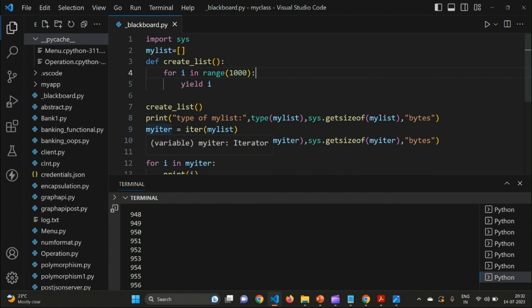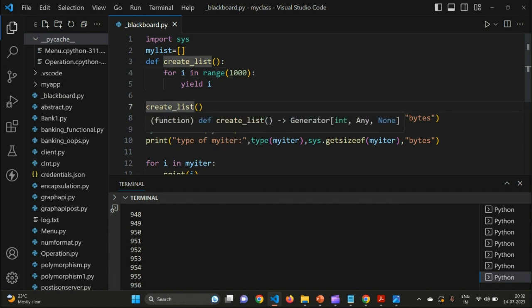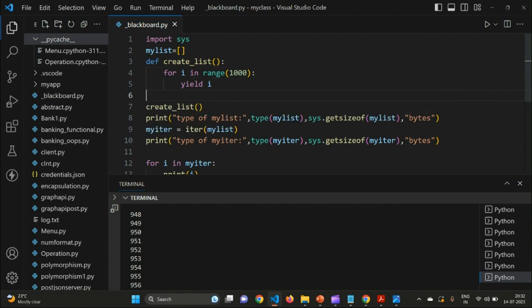Now here I have to store that also, right? So instead of create list, let me change the name to my generator, because this is going to generate all that item. My gen, here I'm going to store a variable g equals my gen. So my gen is going to create a generator object and store it in the variable g.